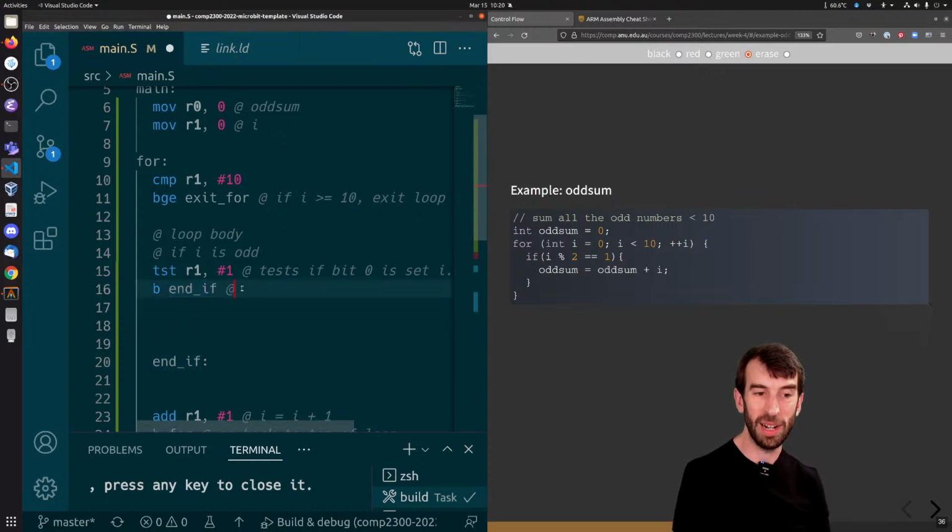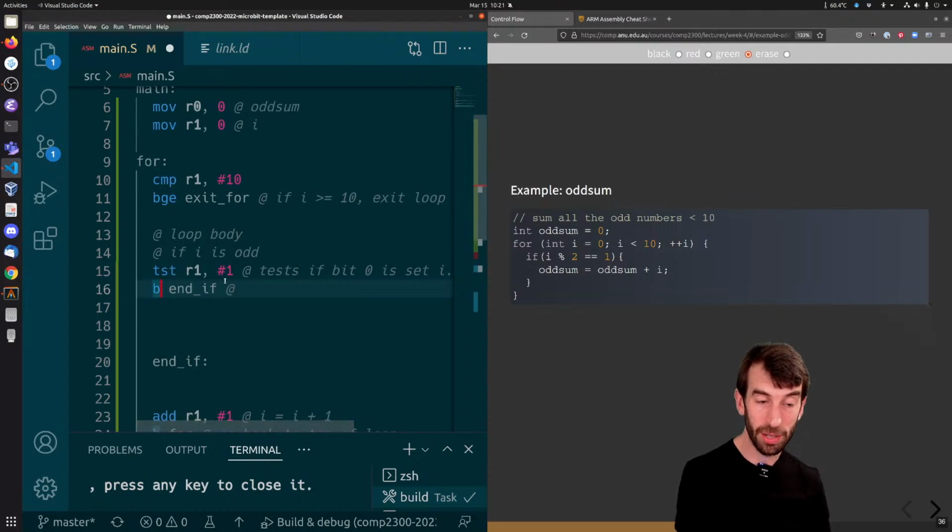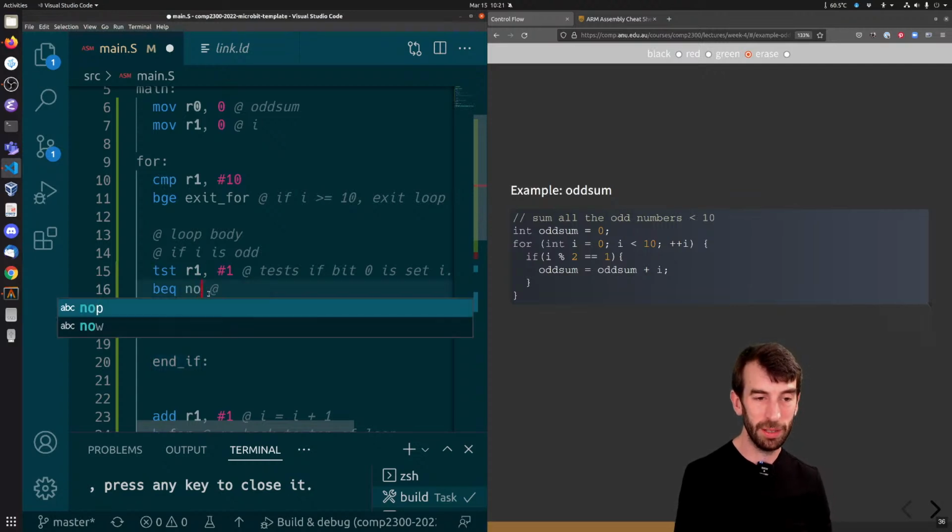There needs to be a conditional branch. I can just escape my if if it's not odd. So if bit 0 is not set, the answer will be 0. So it should be BEQ and, well, I might give it a more descriptive label. Not odd.